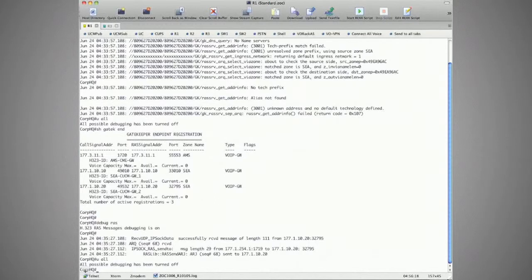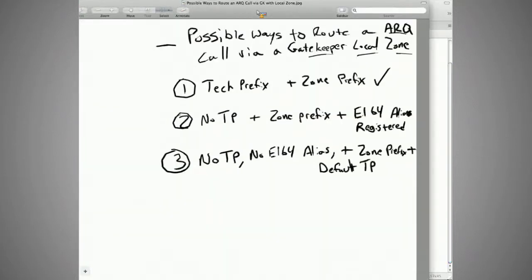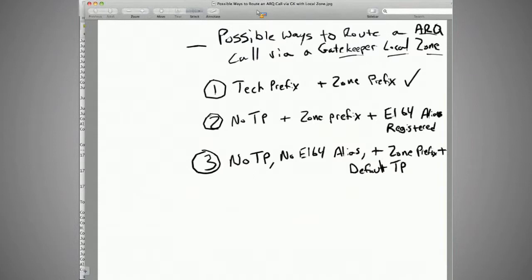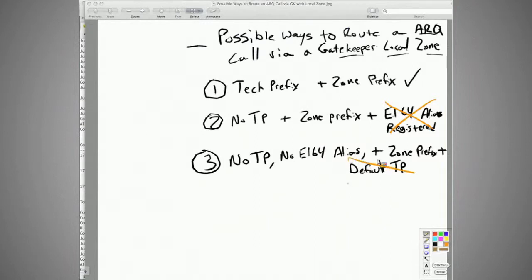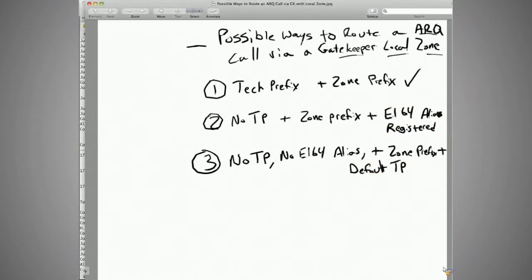Very important. And you also need to keep in mind and consider what are the possible ways to route a call through a gatekeeper based on the ARQ, admission request. Okay, so we were told that we could not have E164 registration. We've already unregistered that DN. We were also told we couldn't use default technology prefix. We were not told we couldn't use regular tech prefix and zone prefix. So let's go configure those.